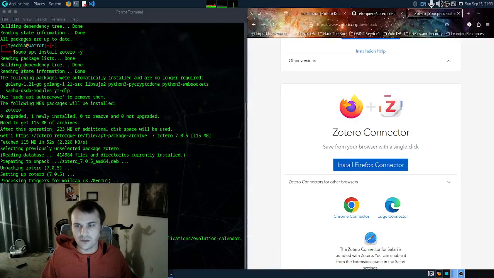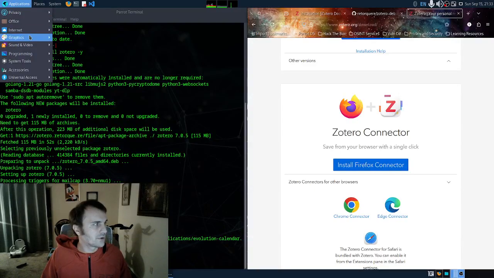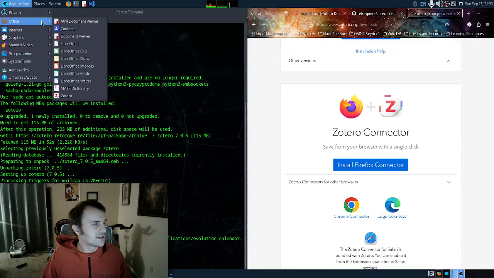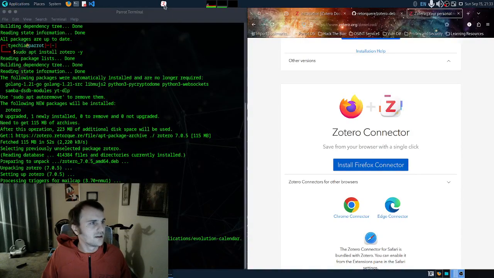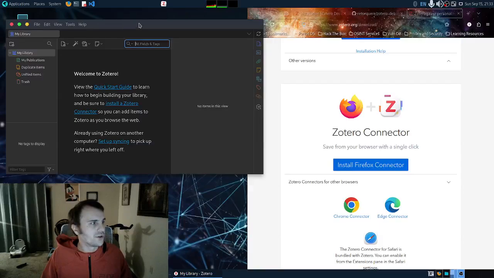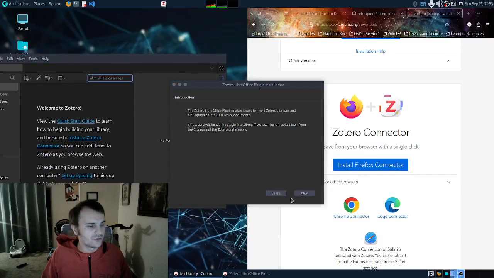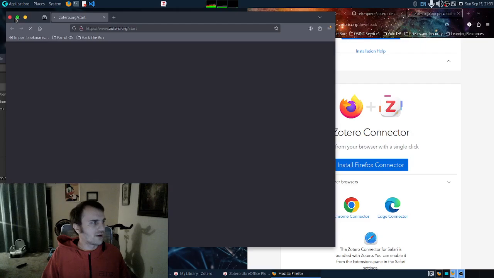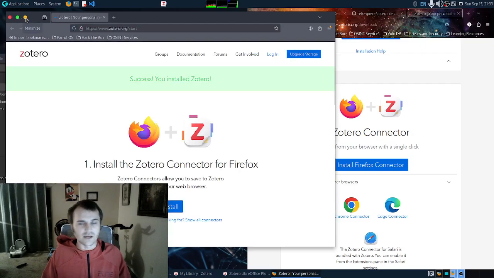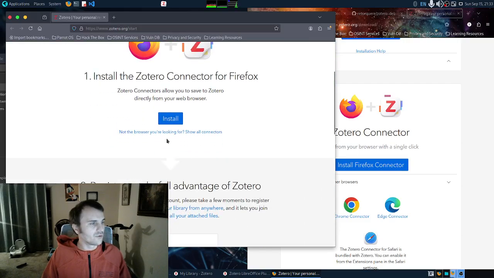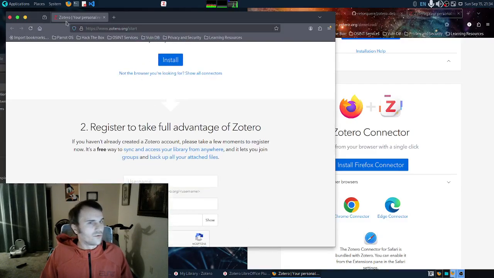Now that we have Zotero installed on our system, we can easily run it from our applications. It is now in my office locations. I'll drag it up here for easy access, and we'll open it and get started. Now, when you first start up Zotero, it may ask you to install a plugin for whichever browser you intend on using it with. And it also will ask you to install a connector, but we just did that. So we'll move on to that next.